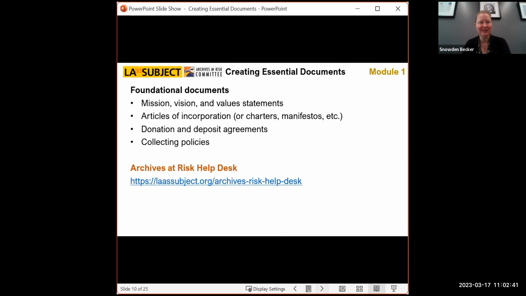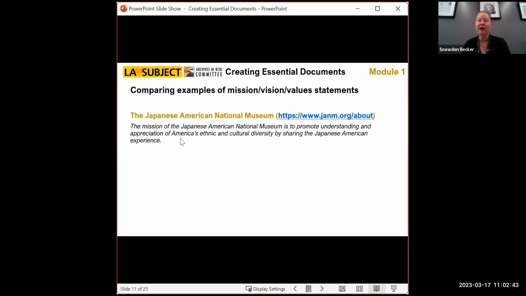Hello, PowerPoint, come back. So let's look at a concrete example of this. The mission statement for the Japanese American National Museum, where I worked when I was working on my MLIS degree from UCLA. So congrats to my fellow Bruins who have the MLIS, and this is an institution that may be familiar to some of you if you've been a part of the LAS subject community for a long time. But let's look at their mission statement.